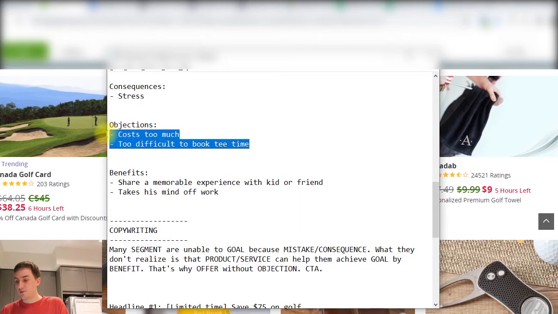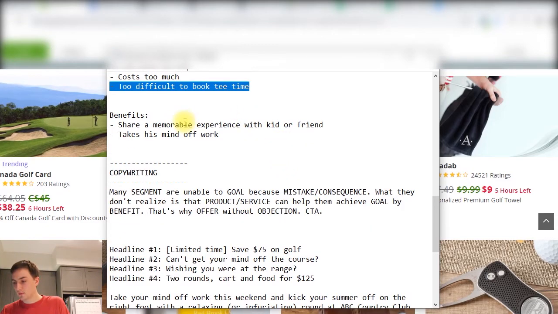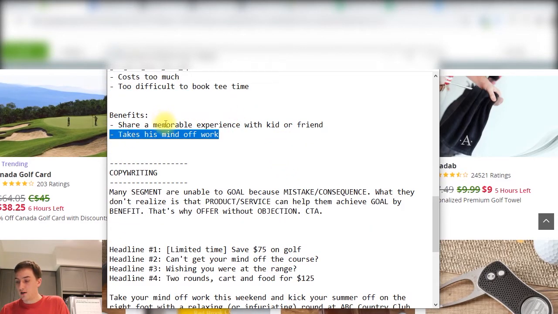Objections. So when they're opting in for either your lead magnet or your core offer, what are some objections they might have? Maybe that it costs too much to golf. Maybe it's too difficult to book a tee time. And then some benefits. So by golfing, you get to share a memorable experience with your kid or your friend that you're golfing with, and it allows you an opportunity to take your mind off work.